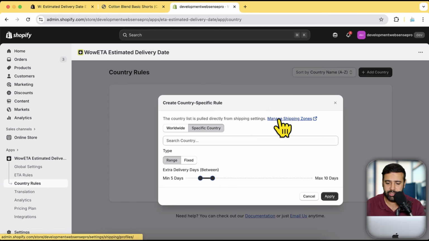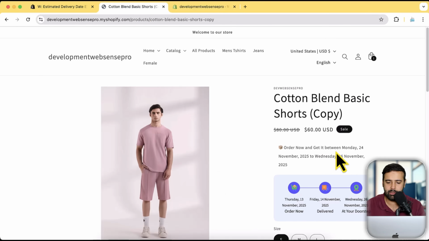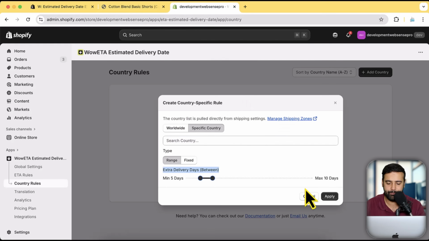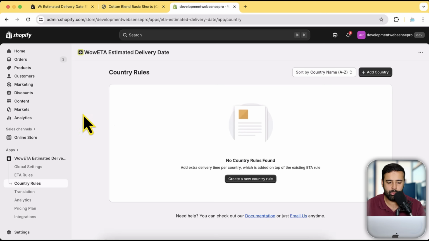So if in your shipping you are delivering to multiple countries, and let's say you are delivering to Europe, and delivering to Europe might take an additional 2 days, you can add these extra delivery days between. And that's the range of these days, which is going to update this app block here as well if someone is visiting from a different country. So that is for the country rules.